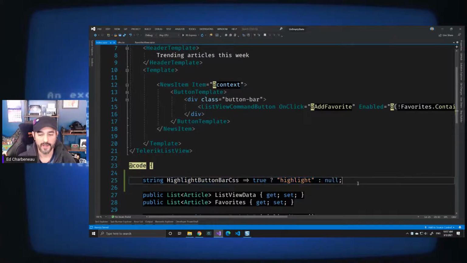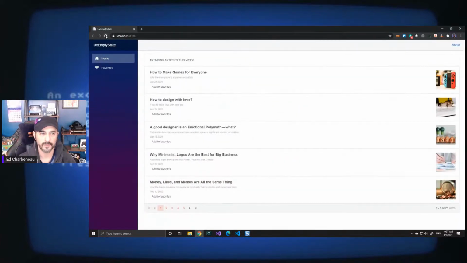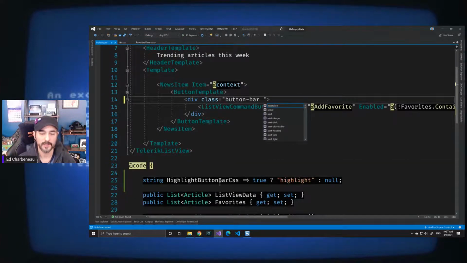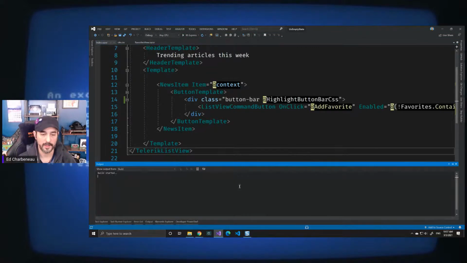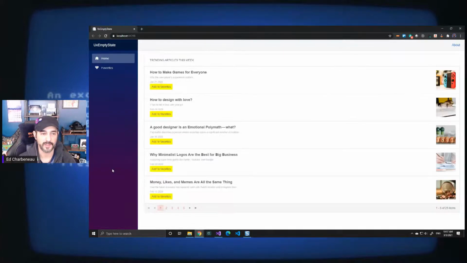Anyhow, we'll highlight this. We'll throw a variable in here so we can control when it highlights. But I just want to run this real quick so you can see it actually happen. So right now it should do it. And of course, oh, I haven't used the variable, I haven't used the highlight button bar. So we'll throw that here so it actually renders. And I'll rebuild that. And then we'll reload the page, and we should see the Add Favorites buttons highlight.